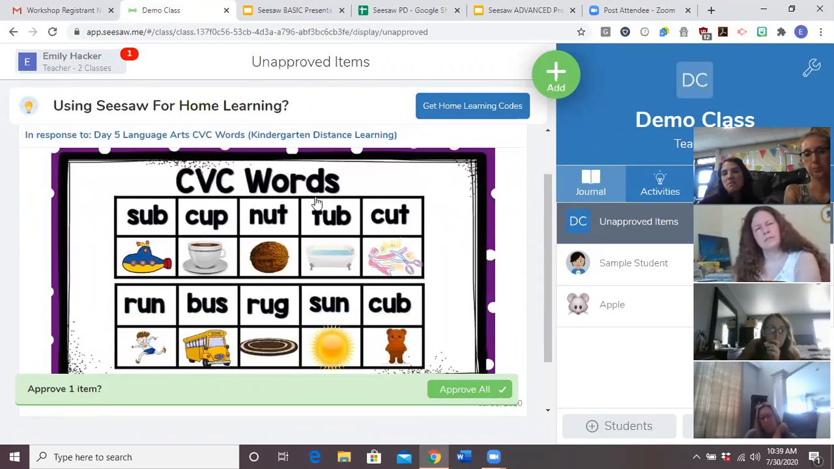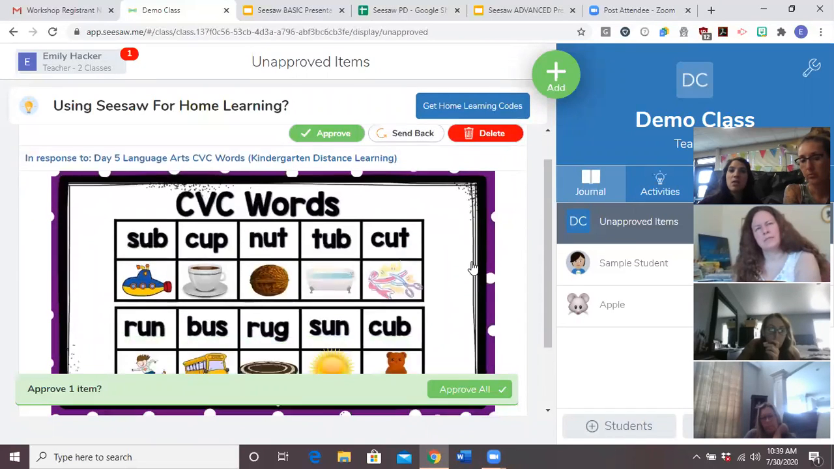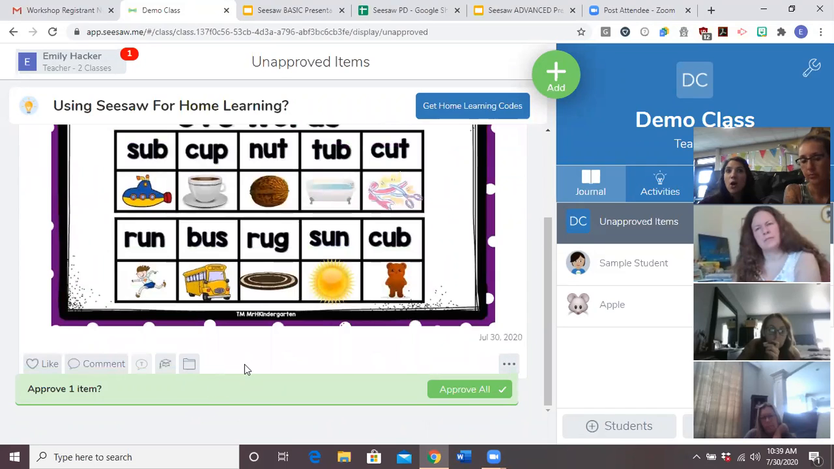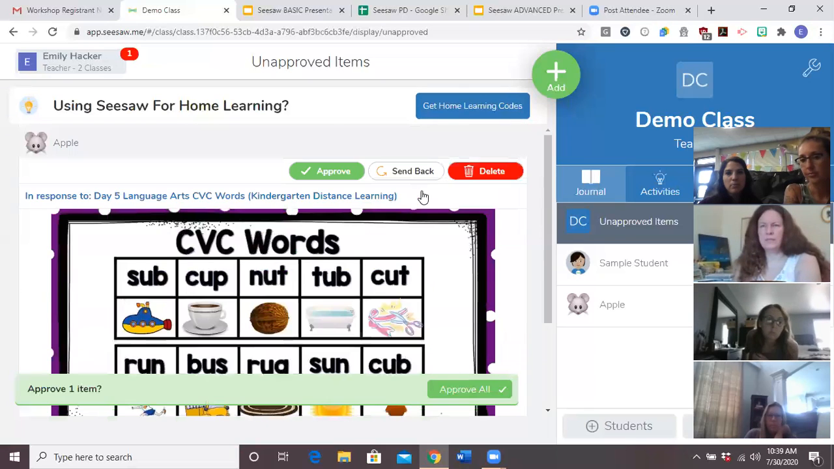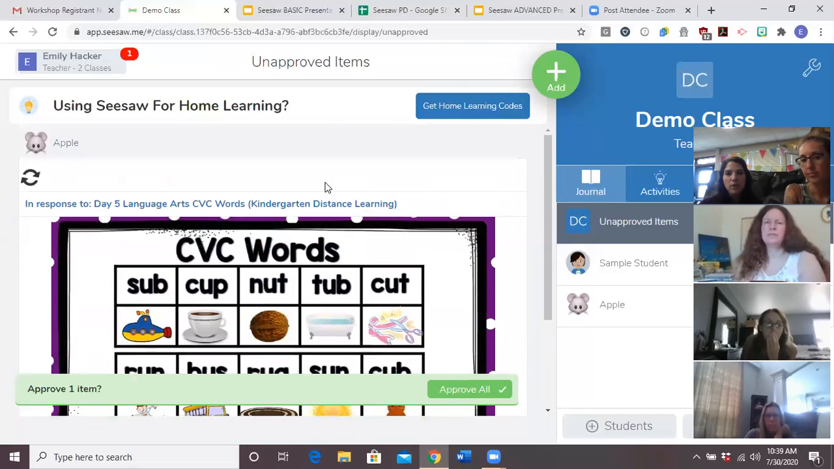If this is a CVC word activity and they had a few in the wrong spot, I would send it back and give a comment to say, go back and look, that says sub, or however you want to comment. But I'll just approve it.